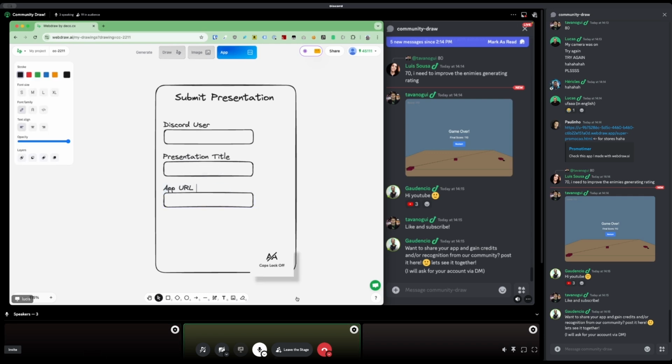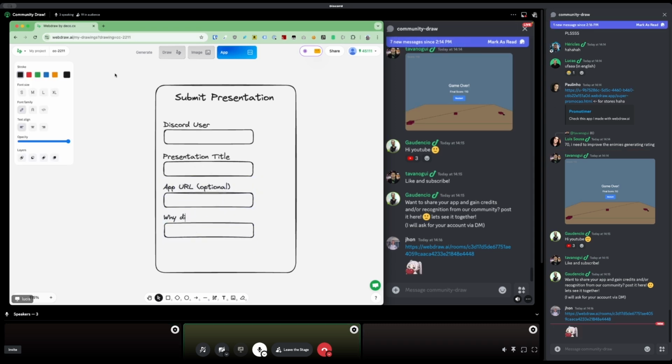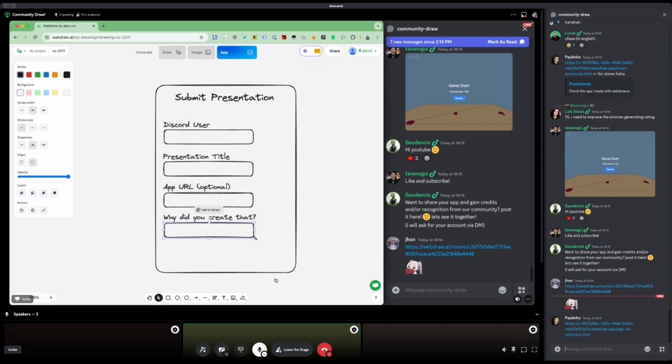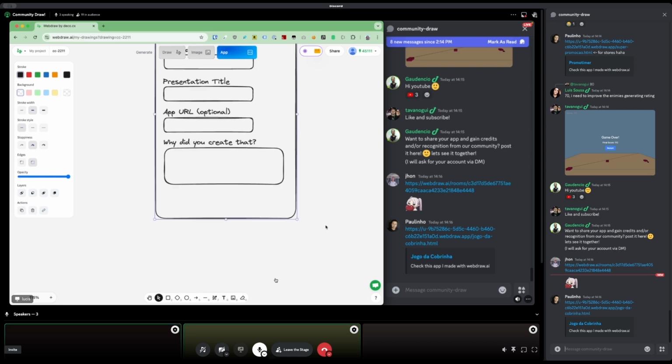App URL, which will be optional. I mean, people can maybe share an experience, not necessarily an app that they have created, so I would just put app URL as optional. And why did you create that? I want to understand people's motivations. And this form naturally has a submit button.